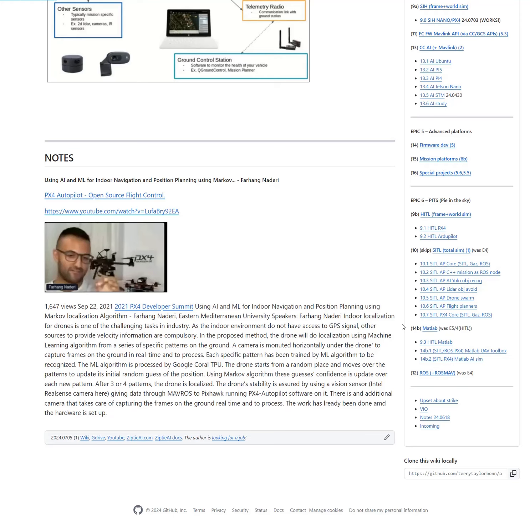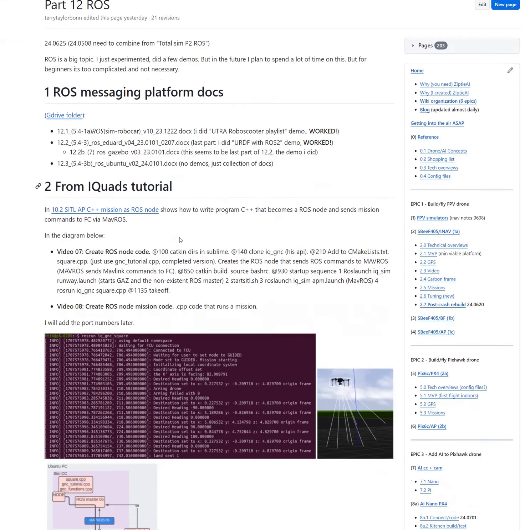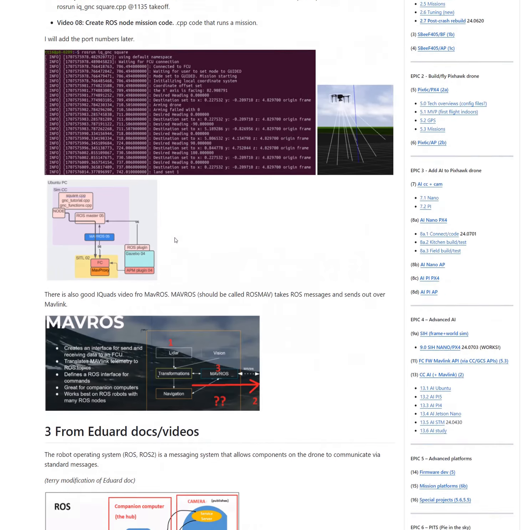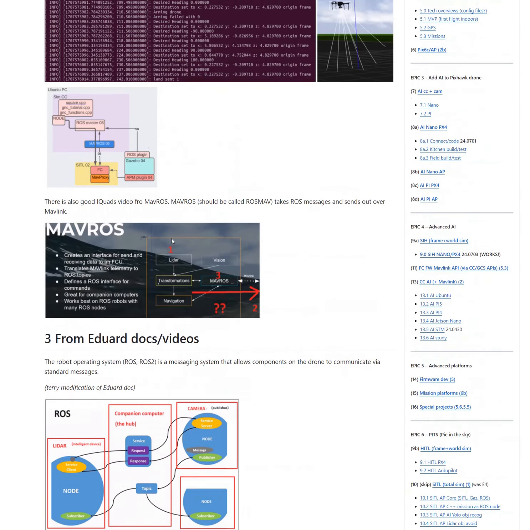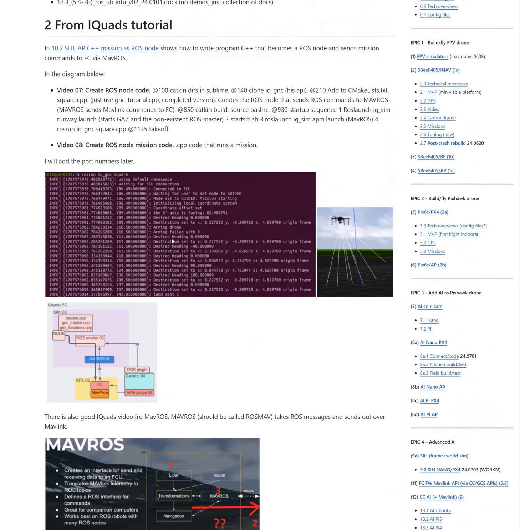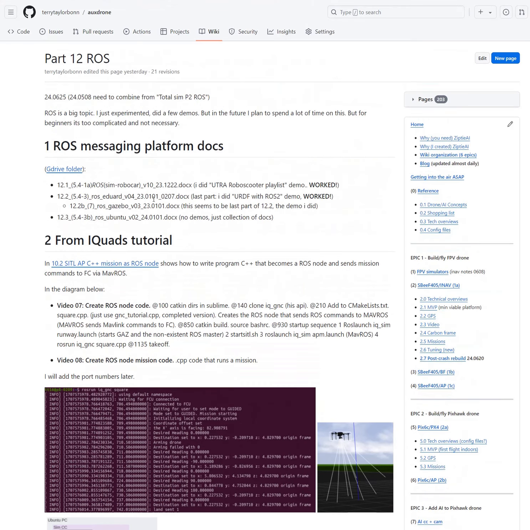Then ROS. I put ROS at the end. ROS to me is something you would want to use with robots. And we're not doing a robot, we're doing an intelligent quadcopter. And ROS is very complicated. People say it's not a robot. ROS stands for Robot Operating System. They say it's not an operating system, but in a way it almost is. It's not technically an operating system.